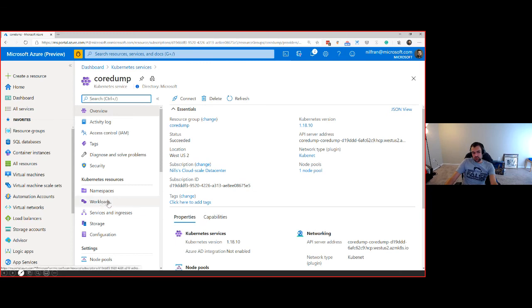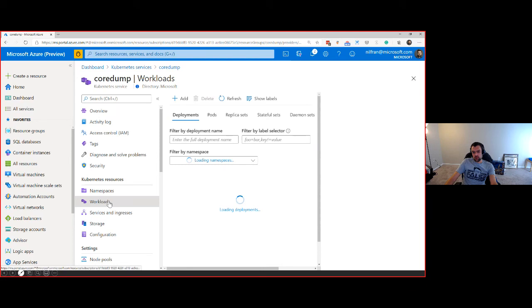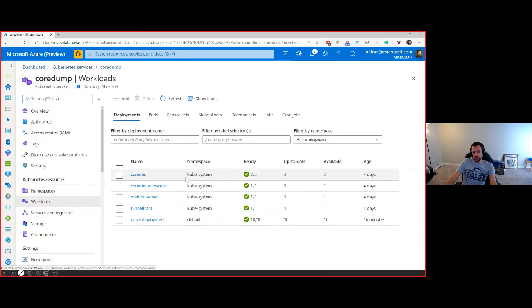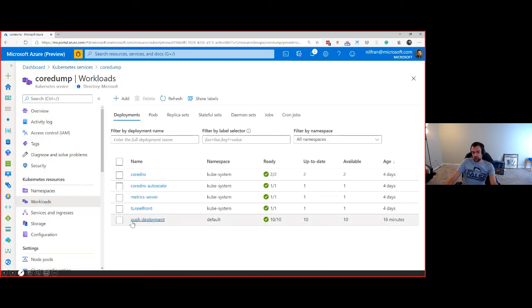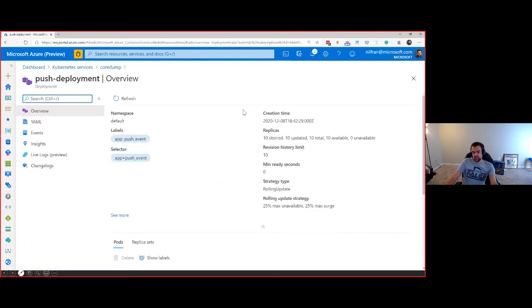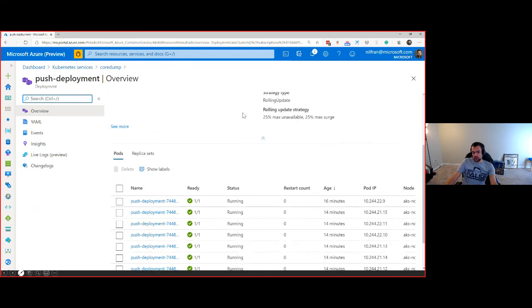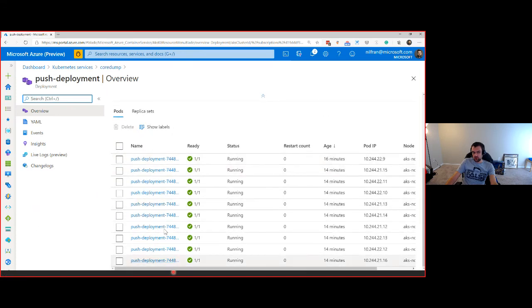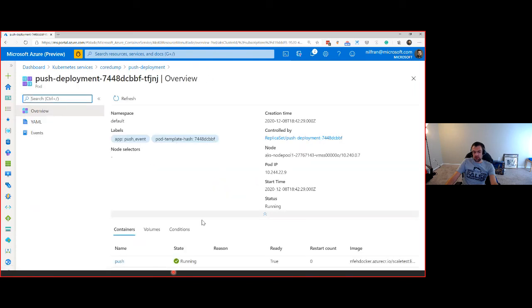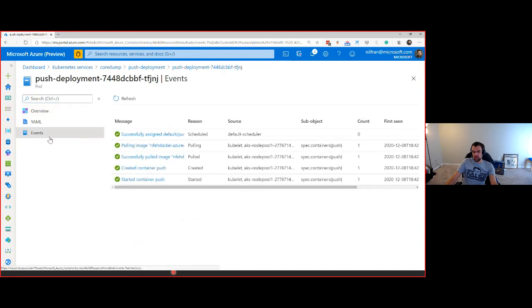For instance, if we were to go into the workloads tab in the Kubernetes view in the Azure portal, you can see here that we have our push deployment showing up, and we can see a lot of the details about our workload here. We can see when it was created. We can open up the pods themselves, get information about them, get any events that are linked to that pod. So I think that's one area that we're focusing on.